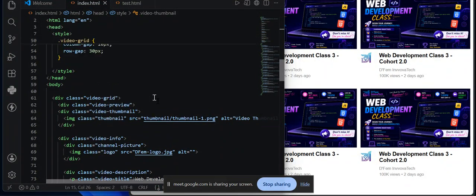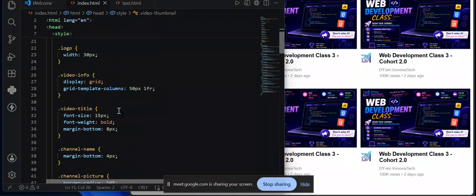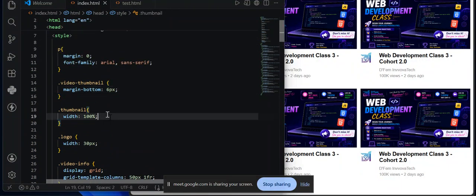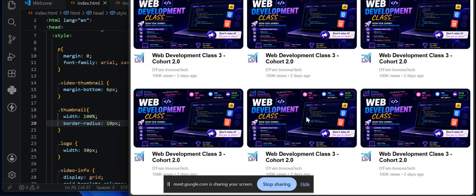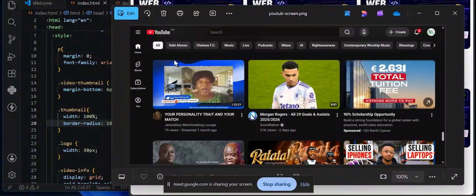Okay, thumbnail, not thumbnail. Right here. Let's say border radius 10 pixels. So see, it now has a round border. So I think that is concluded.